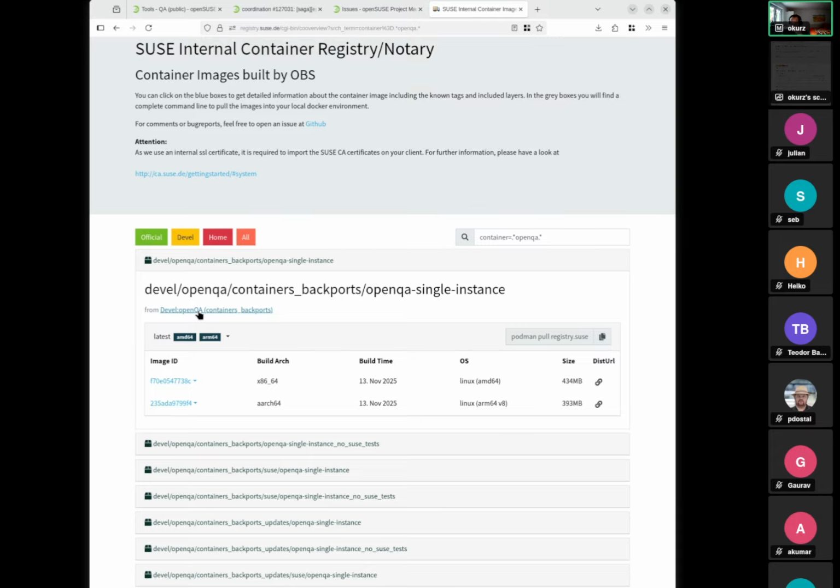Okay, and that provides an automatically updated version of the single instance container built on a pure SLE base with the package included and automatically imported, so that we have an official SUSE built container.